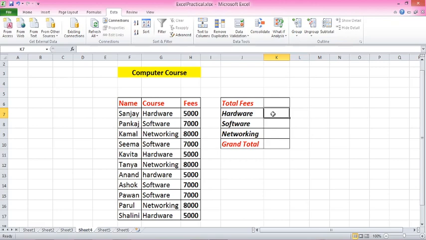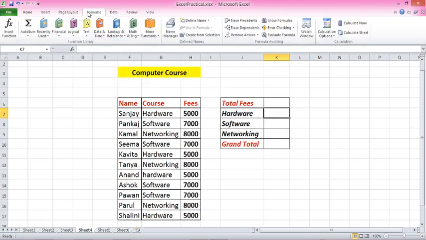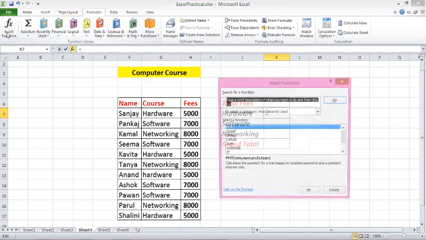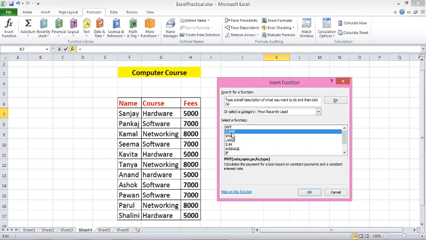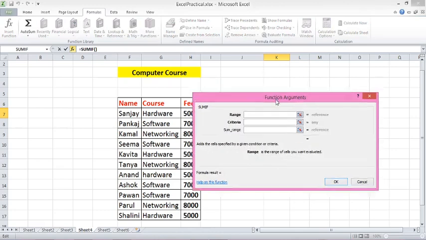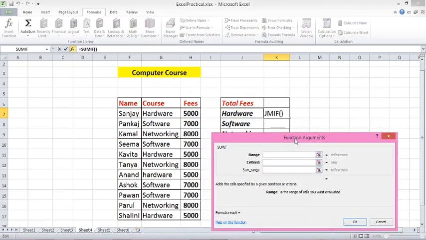Let's check how we can do that. First we select the cell in which we want to place our answer, and then we select the Formula tab, then Insert Function. Here SUMIF is coming in the category of most recently used because I have already used it. You can select the appropriate category, or you can specify the description, SUMIF, and press Go. It will come up here. So I'm selecting SUMIF by double clicking, and this is the dialog box that appears.